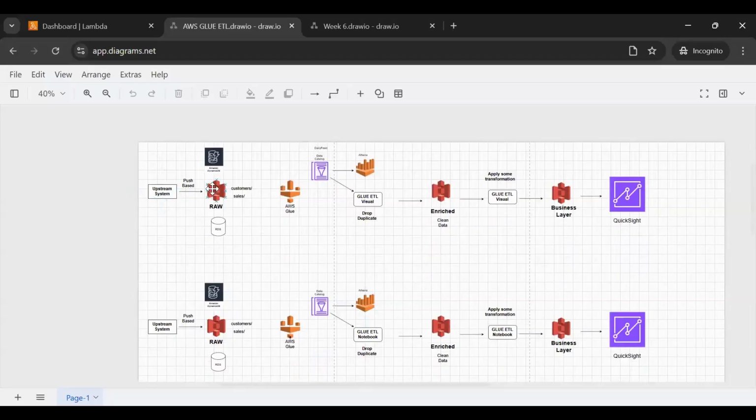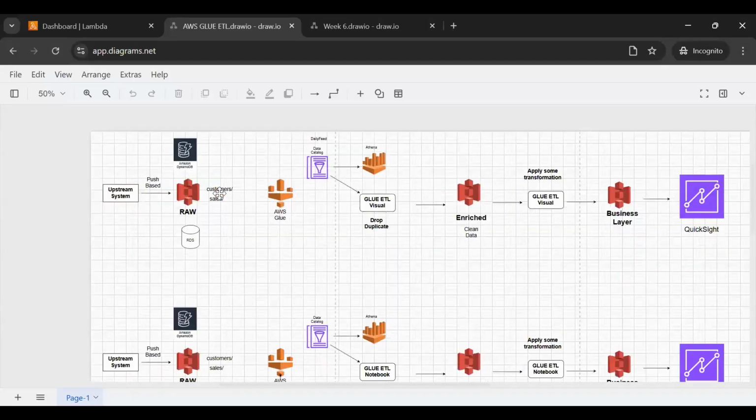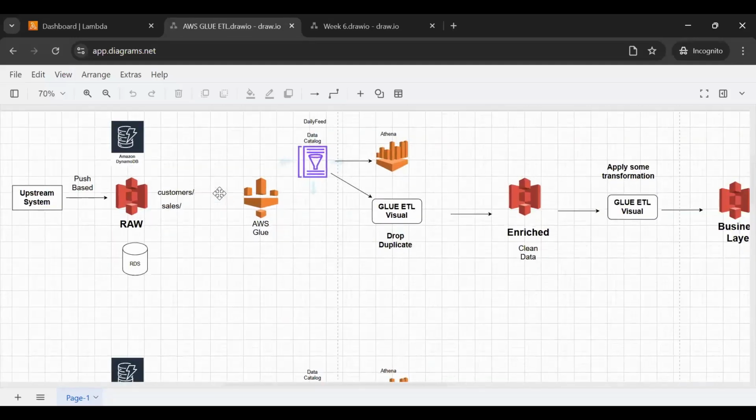I uploaded data into the S3 bucket, and with the help of Glue we generated a data catalog. After generating this data catalog, with the help of Athena, I showed you how we can query it. One option we saw, once the data catalog was generated, was to create the ETL with the help of Glue visuals. Here, on the data that I had in the data catalog, I just dropped duplicates and moved the data into the enriched layer.